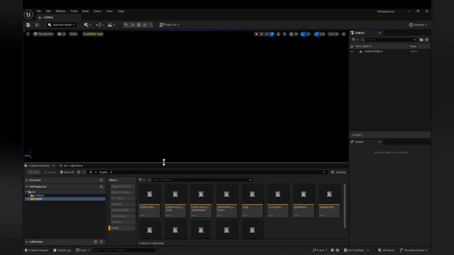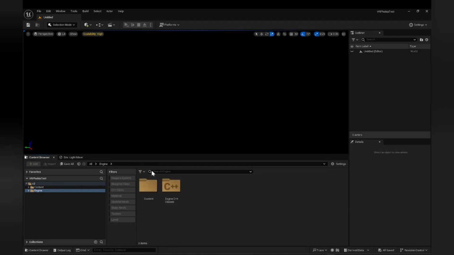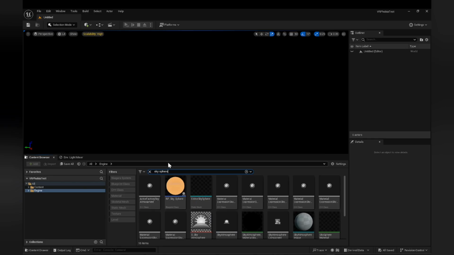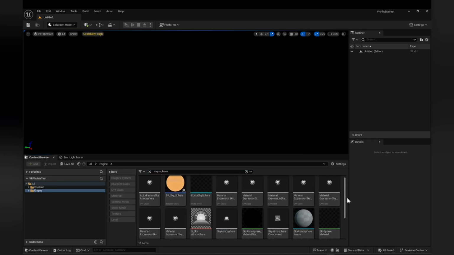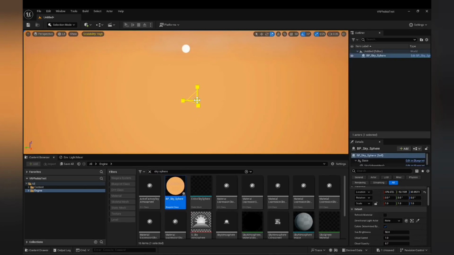Now, click into Engine, I believe. Turn off my level filter. And I'm gonna search for sky sphere. There's something called BP, which is blueprint, sky sphere. I just dragged that into the viewport. And now I also have to add a directional light.